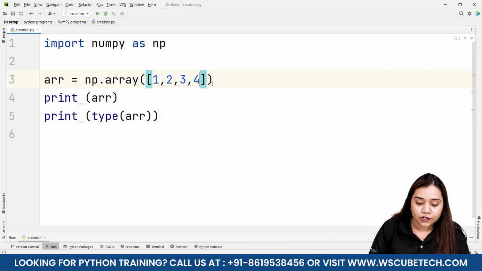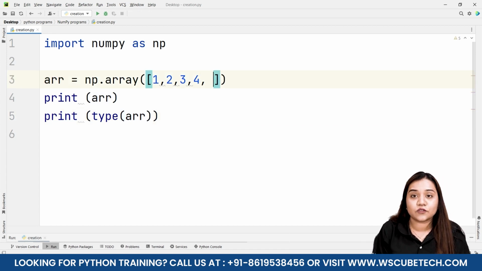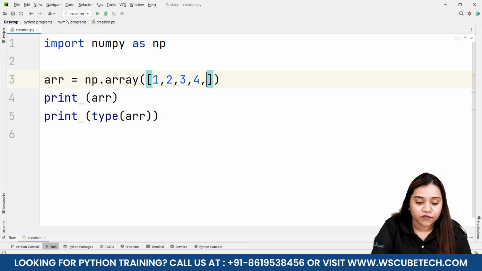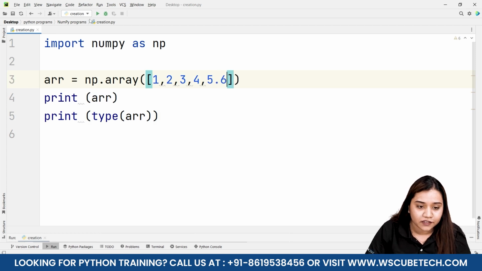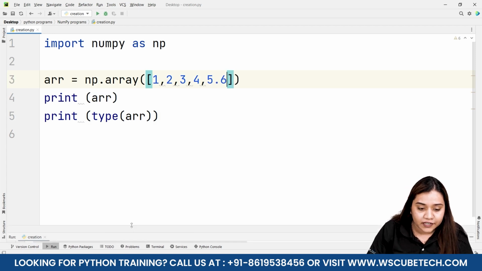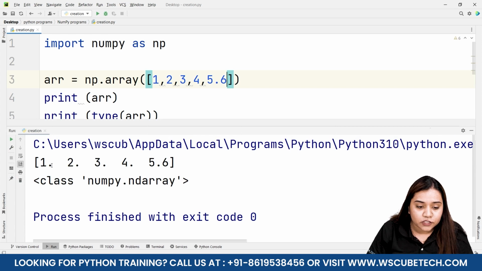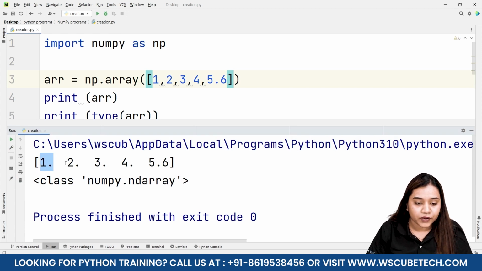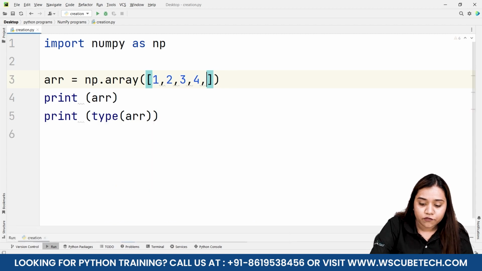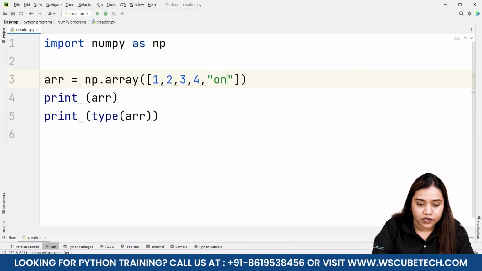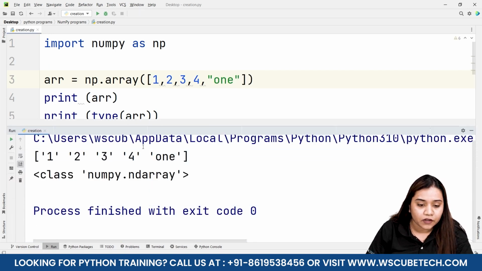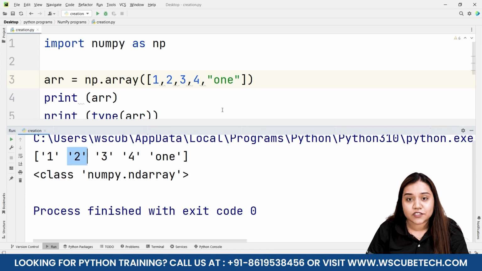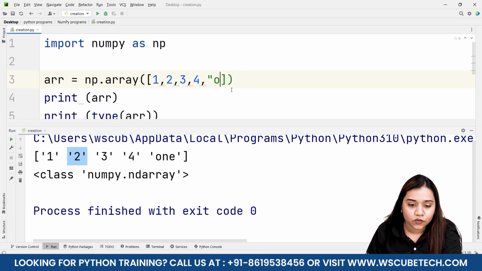As I have said, an array has only a single data type. If I would have written 5.6 over here, let's run and see what output we'll get. It would give me all the values as floats. You can see it's 1.0, 2.0, 3.0, 4.0 and 5.6. Similarly, if I would have given a string here, in that case all of them would have become strings. Right now 1 is a string, 2 is a string, 3 is a string, 4 is a string, and the last one itself is a string. So this is how an array works.